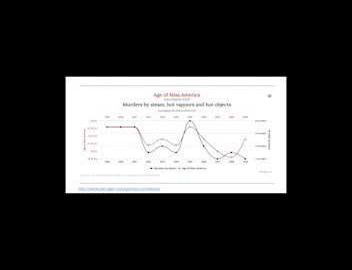The last thing I'll say is that correlation is not causation. Let me repeat that. Correlation is not causation. Okay, I think you got it.